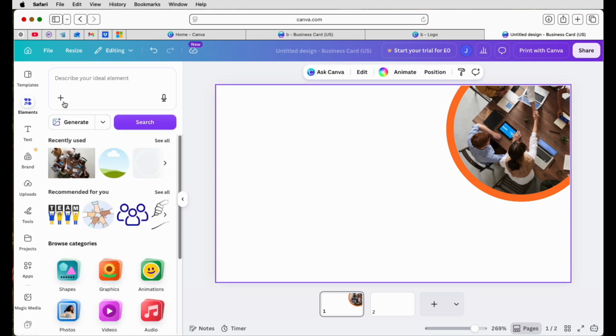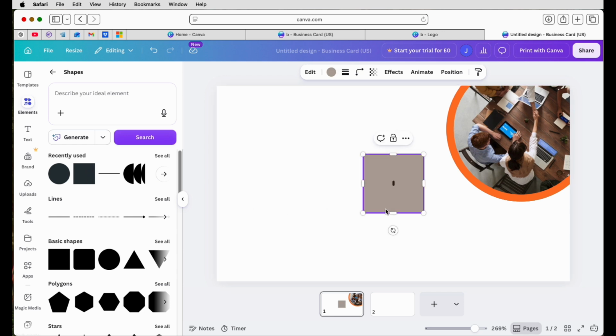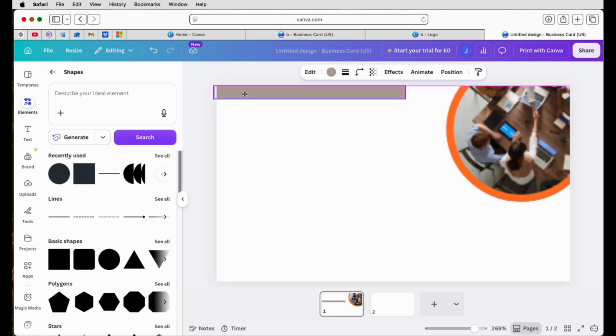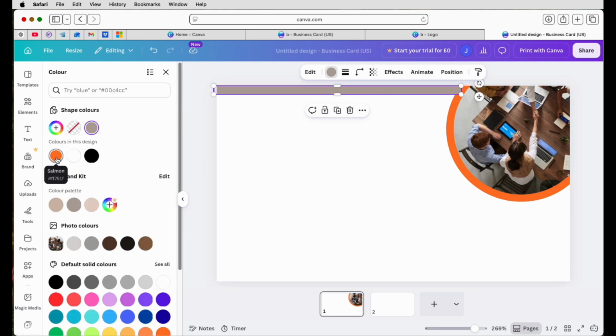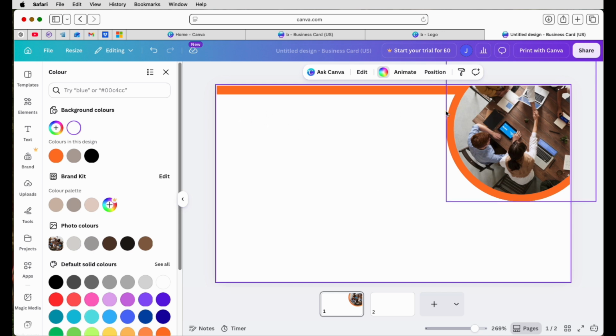Let's go down to shapes and click on the square. And then I'm just going to pull this square up, move it up to the top here. And then I'm going to pull it across so it joins this stroke. Then I'm going to go to color and once again choose the orange and then deselect. And as you can see, you've created this nice simple shape all the way across your design.